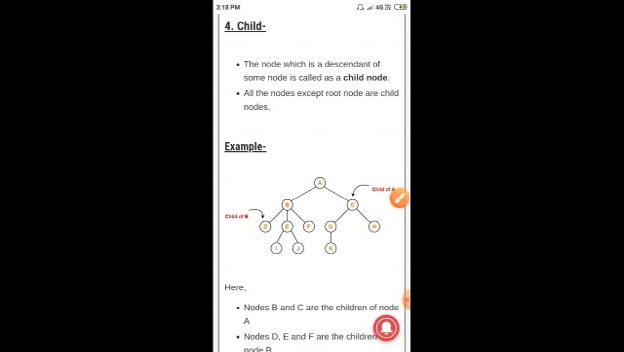All the nodes except the root are child nodes only. Why? Because B is the child of A, C is the child of A, D is the child of B, E is the child of B, F is the child of B, I is the child of E, J is the child of E, and K is the child of G. Except the root node, all are child nodes of some other nodes.